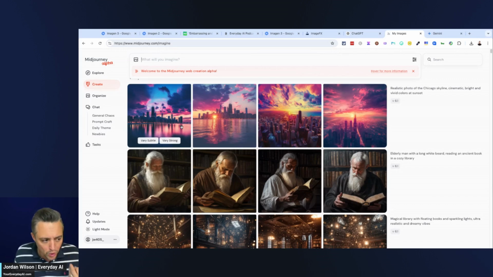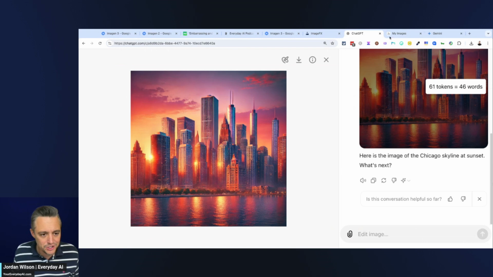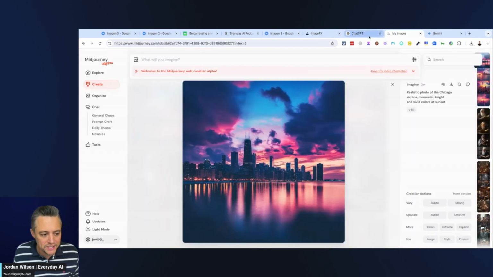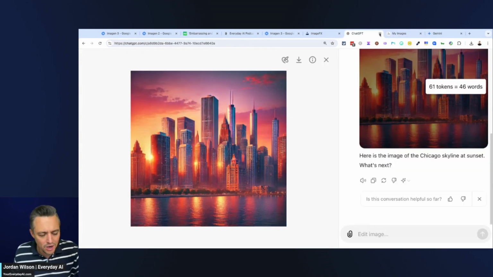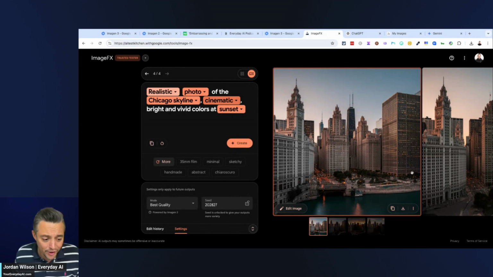I think Google did the worst in prompt handling, because I did ask for bright and vivid colors, right? Technically, DALL-E and MidJourney did a much better job. DALL-E just gave me some random city. This does look pretty much inside MidJourney. It does look like Chicago, but the photo is actually itself pretty good.